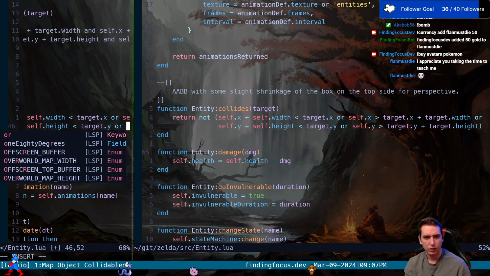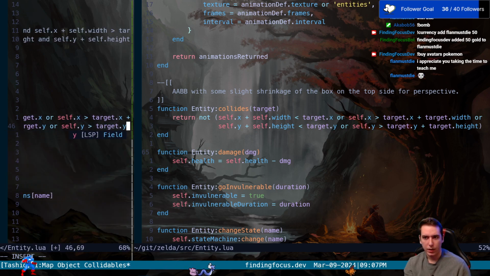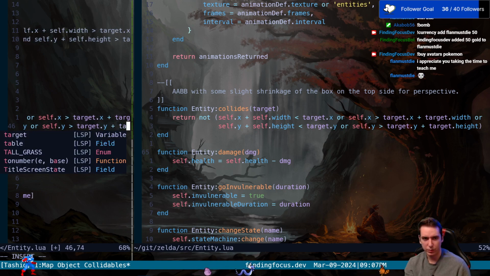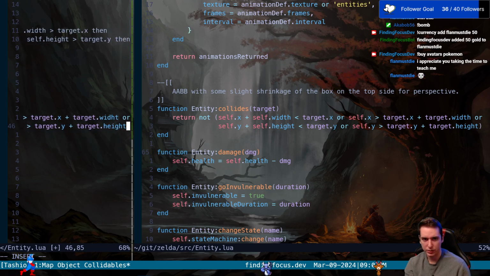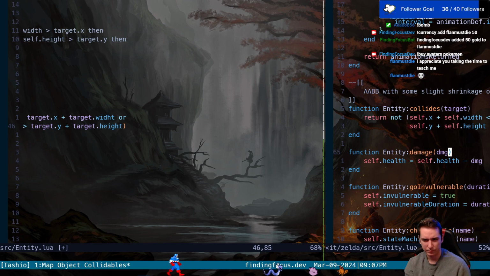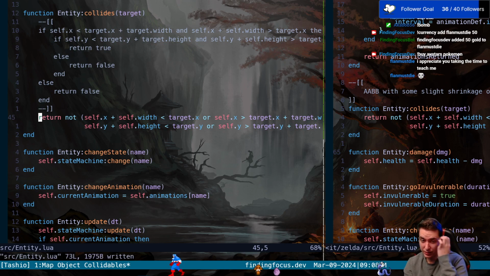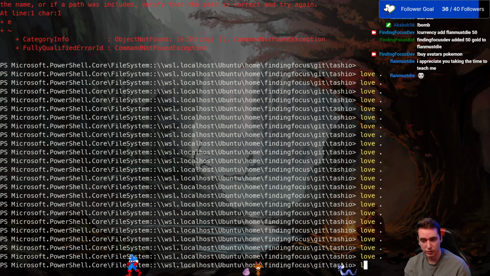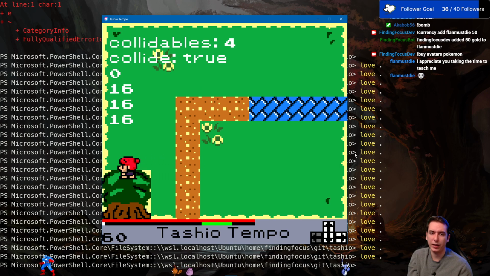Target.y. Okay, so instead of returning false or true, they're returning a Boolean of this question, which is a more concise way to do it. But I don't get why ours wouldn't work. Let's try this. We're now using their entity system, or their collision detection system in our entity class. See, and we still get collide is true no matter what.